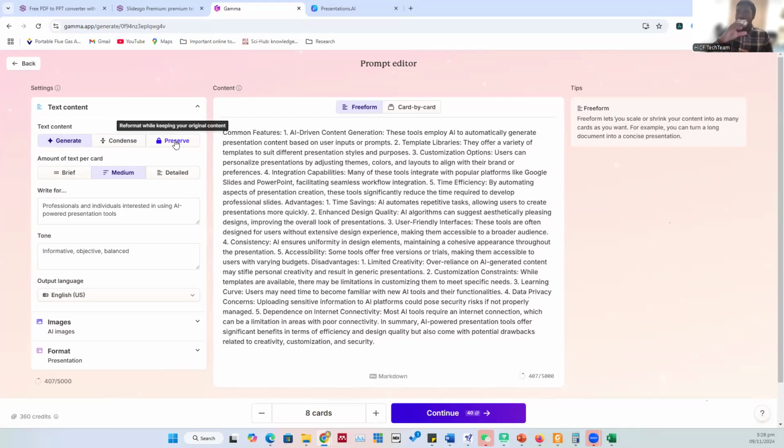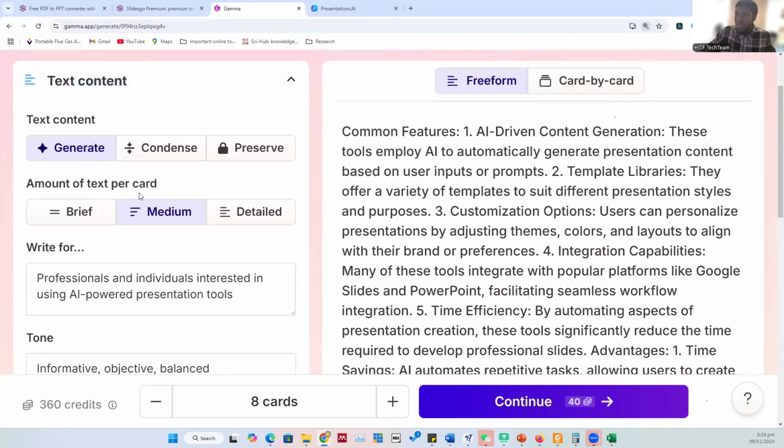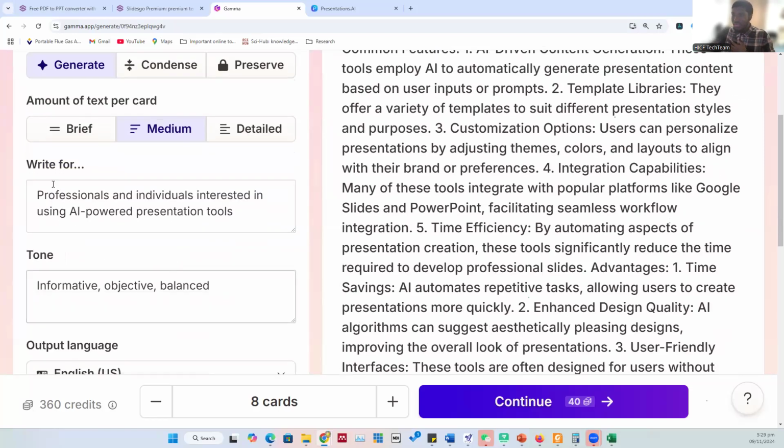And then also the amount of text per card. Let me zoom in here. This on the left side, the amount of text per card, is basically talking about the amount of text on the slide. In Gamma.app, they call a slide a card. So do you want it brief, medium, or detailed? And then this one, who are you writing it for?